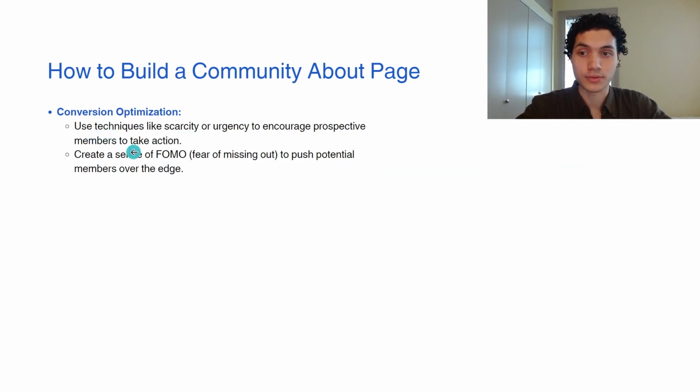Indeed, you can also make use of techniques such as scarcity or urgency to encourage prospective members to take action. For example, perhaps you state in your community about page that you have a member cap or that the price will go up soon. These are all strategies that you can pick and choose to make your community about page more effective at getting new members to join. You could also create a sense of FOMO, fear of missing out, to push potential members over the edge to joining, right? Creating this sense of us versus them is a very powerful psychological tool: join us because we're doing cool things. You could play around with that and see how that works out.